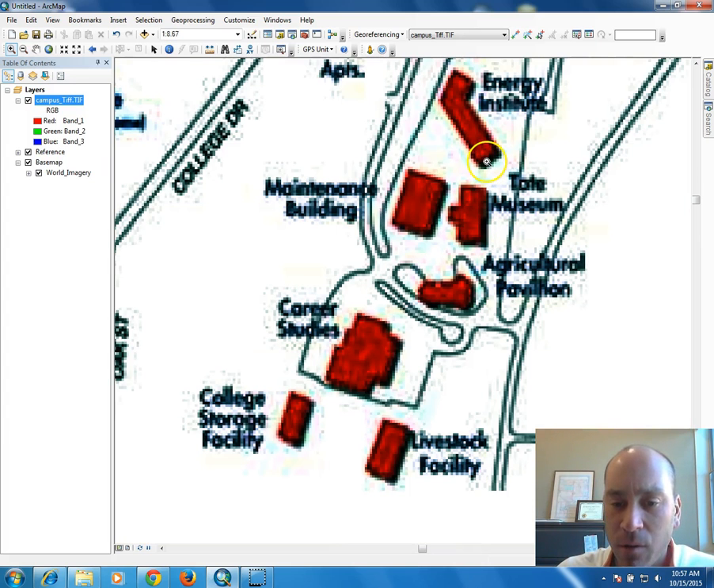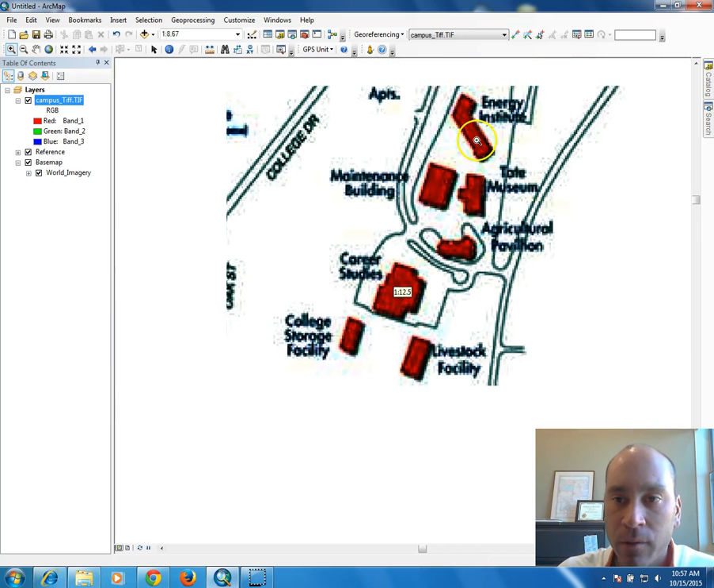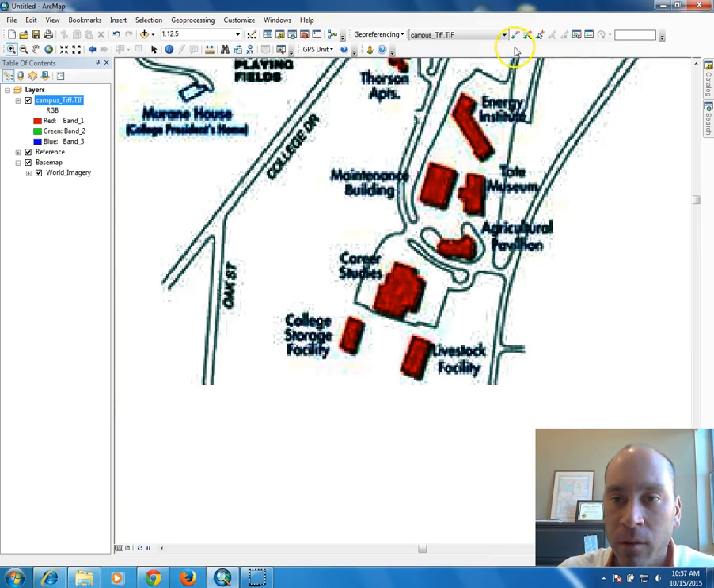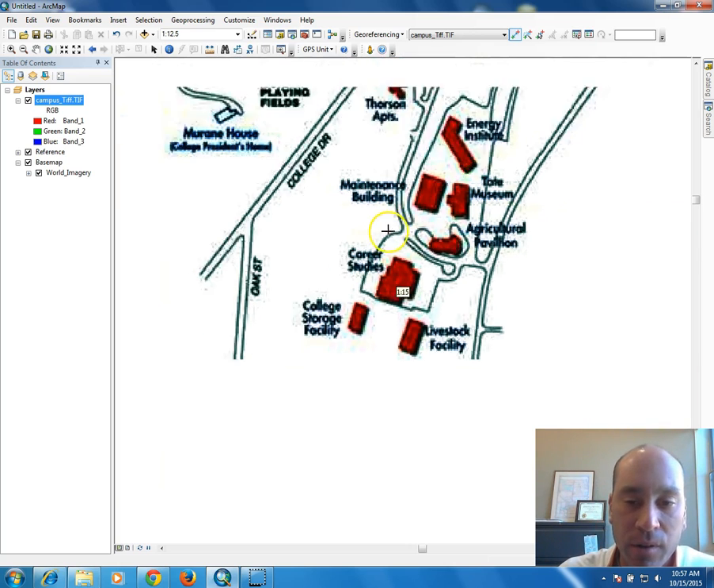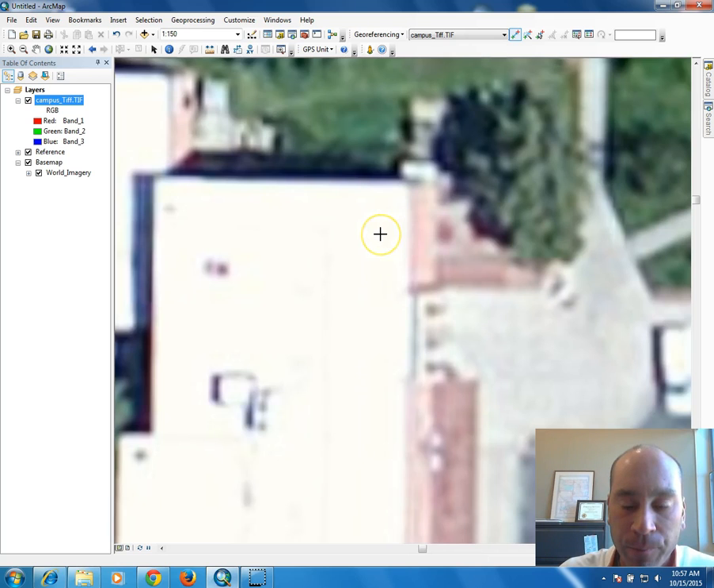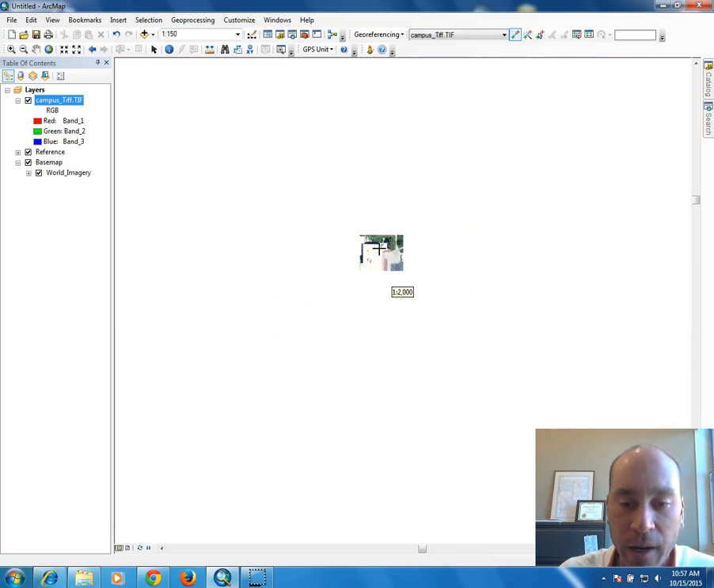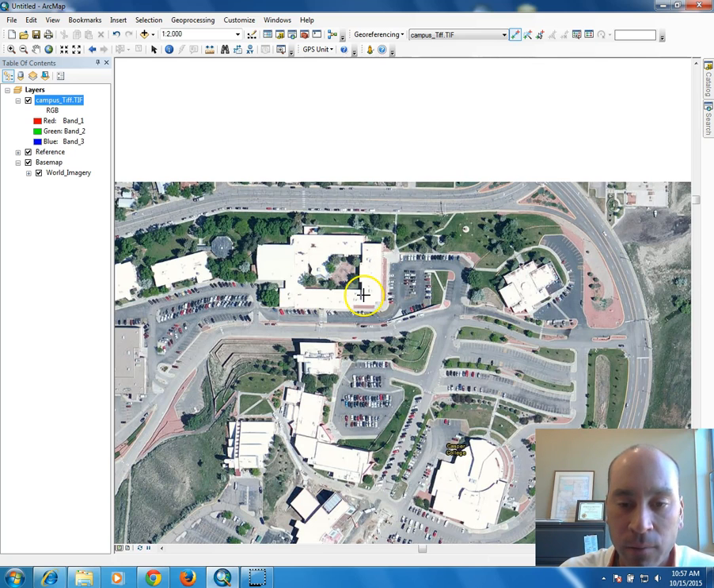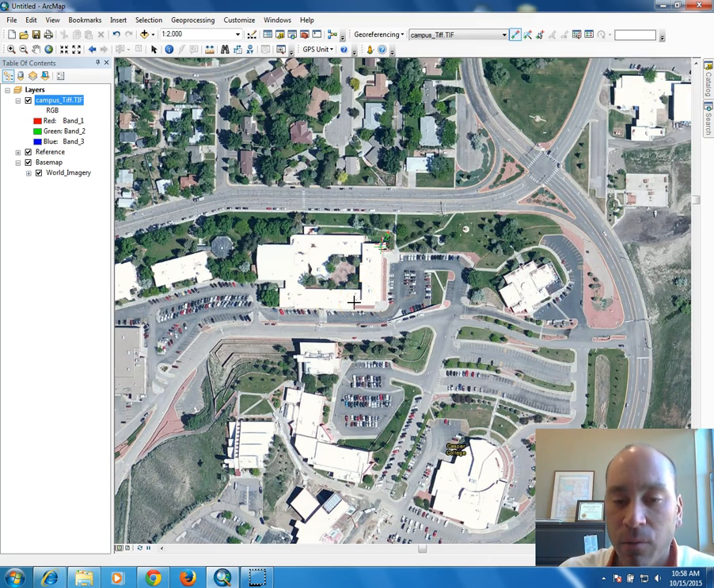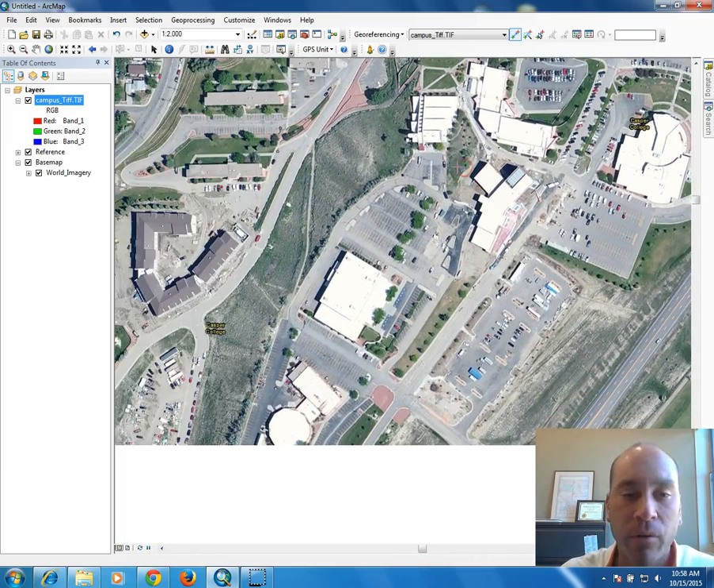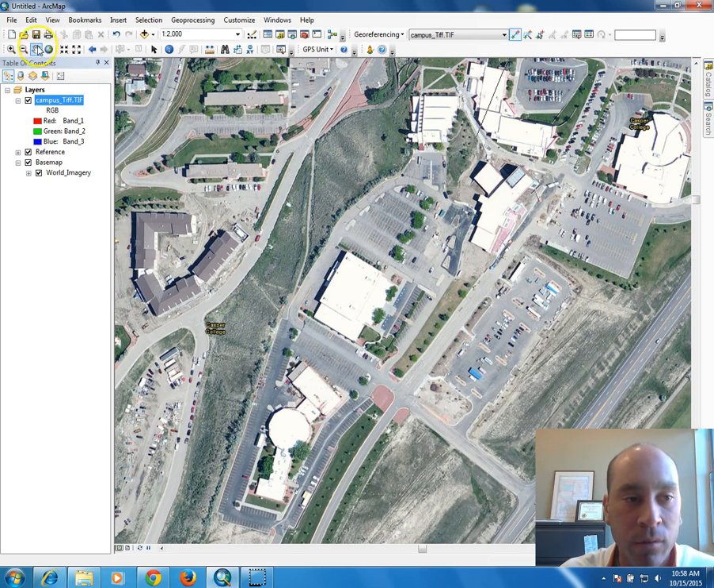For example, how about this corner on the Energy Institute? Okay, so I'm going to zoom in there. I'm going to grab my Add Control Points button. I'm going to click on this corner of the Energy Institute. And then what I'm going to do is zoom out here. Keep zooming out. I'm using the roller ball on my mouse. And if you hold down that roller ball, it will pan for you. Or you can use the pan tool that's here in the toolbars that we're used to using.